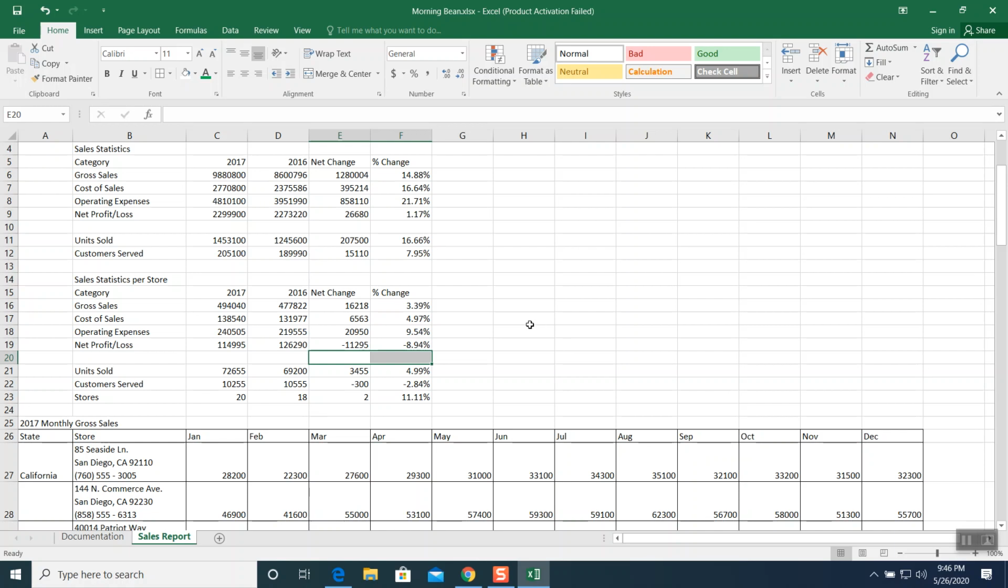Control S, please, means that I want to save my work. I don't want to lose this work. So this is how I completed my numbers, all my fill in the blanks. Next one, it says highlight C6 to E6. I highlight C6 to E6.